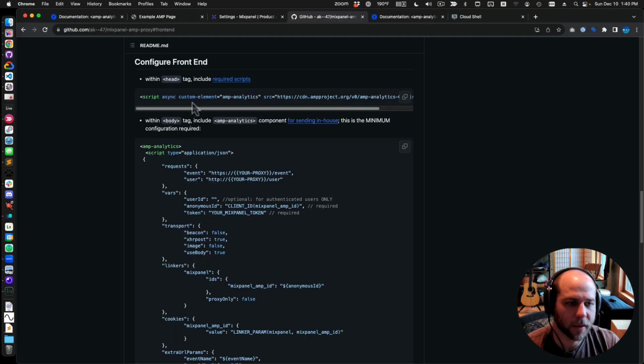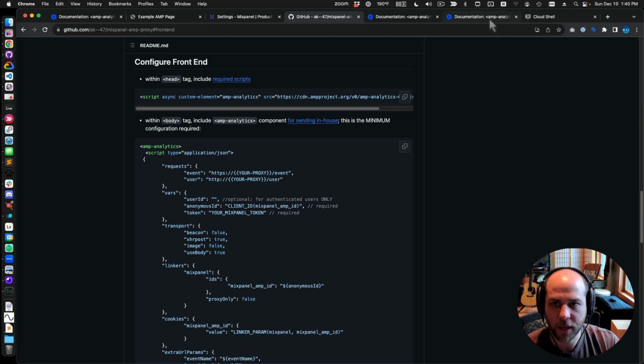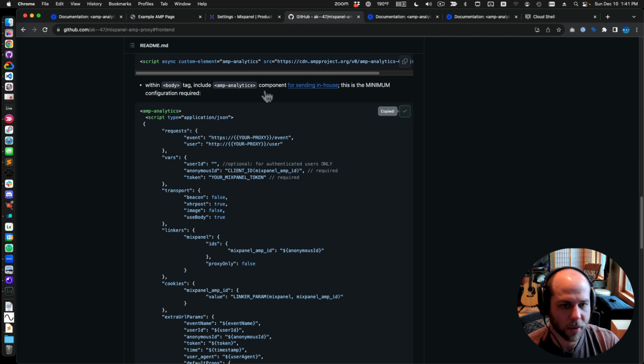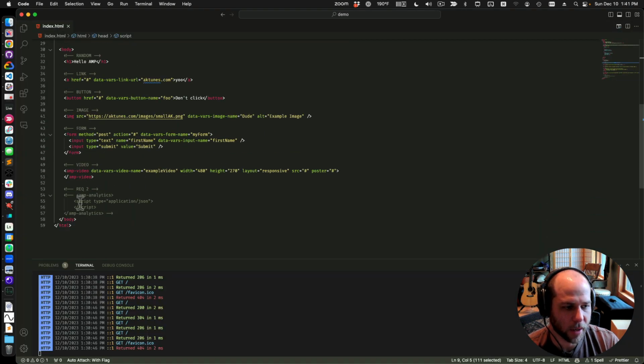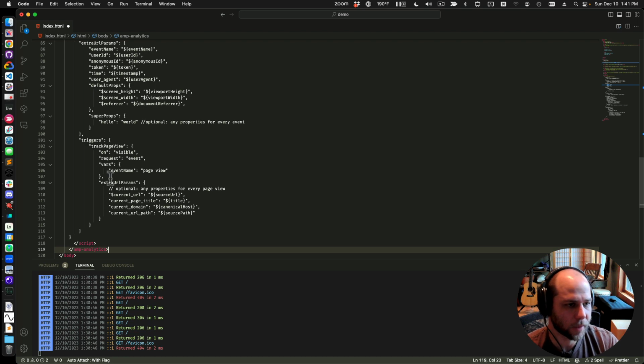And the second thing that we will need to do is within the body tag, include the AMP Analytics component. We're going to follow the instructions for sending data to an in-house analytics server. In this case, we're sending to Mixpanel. And here we have the minimum configuration required. So I'm actually going to copy all of this and we'll paste this into our site right around the closing body tag. You can see I have some scaffolding for it right here. So I'll just paste this whole thing in.